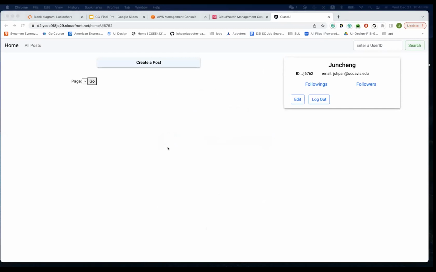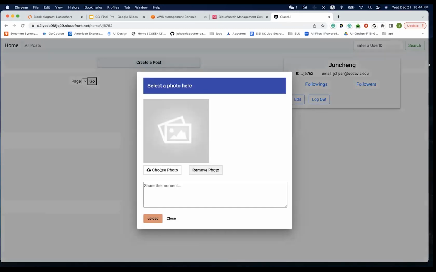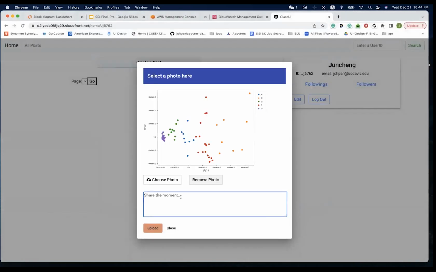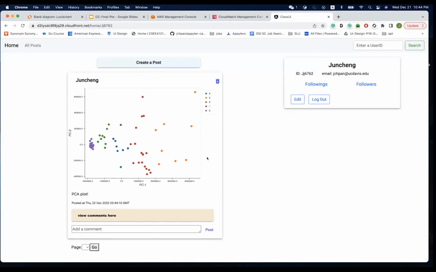And we start to create a post. We can choose a photo to upload here and leave a comment. Yeah, and you can see that a new post is displayed here on our homepage, and we will start by following a new user.